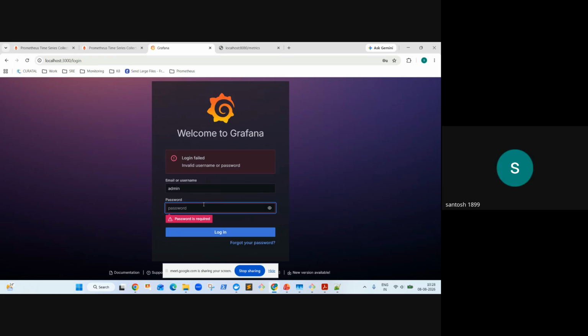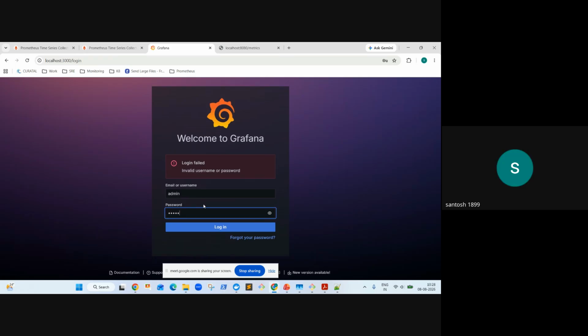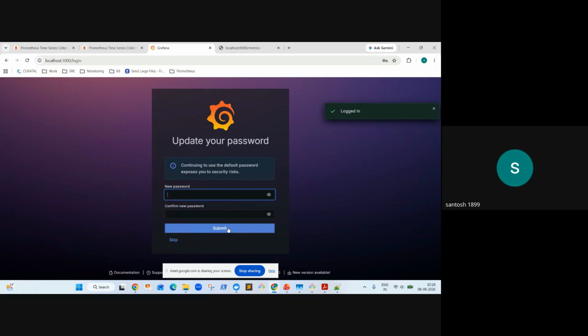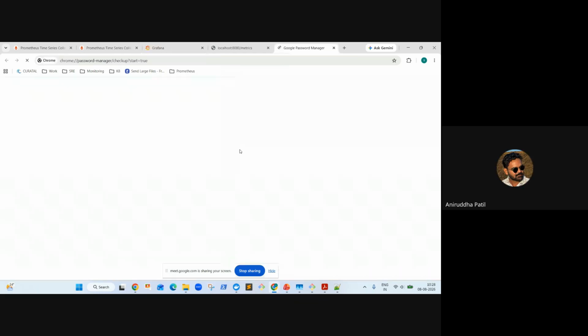Your Grafana is mostly used only for UI and visualization purposes. Prometheus, Loki, and others like Kibana are just data sources, from where you provide the data to Grafana for visualization. Got it. Hope I have answered your question. Yes, Santosh, pretty much clear.